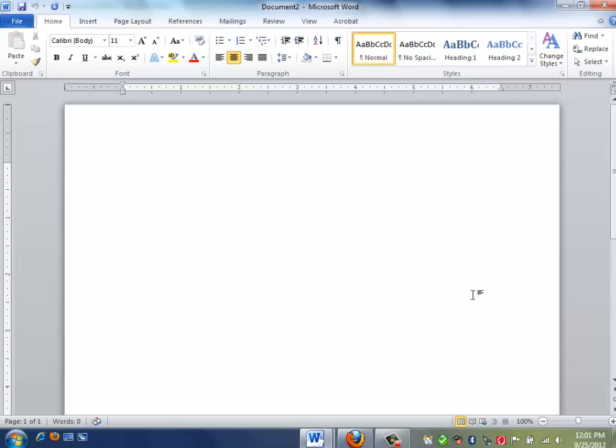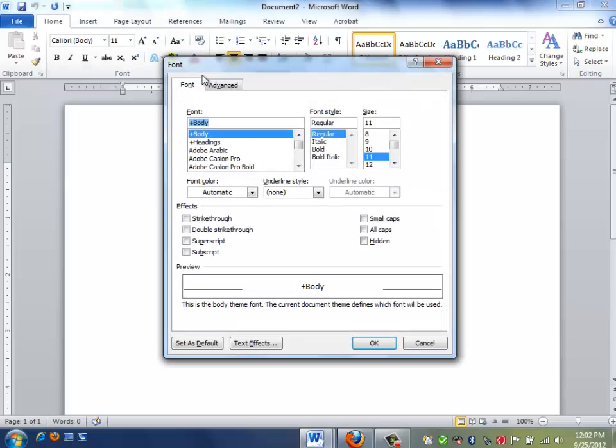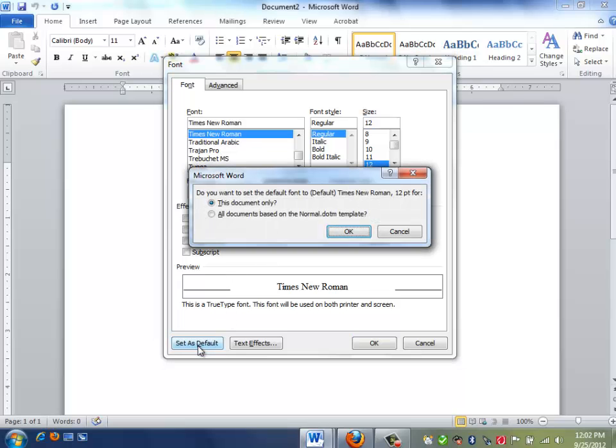Once you do that, you need to change your font. So you're going to click down on the font tab. You're going to type in Times New Roman. You're going to choose 12 point for the size. You're going to click Set as Default. And you're going to leave it for this document only. You're going to click OK.